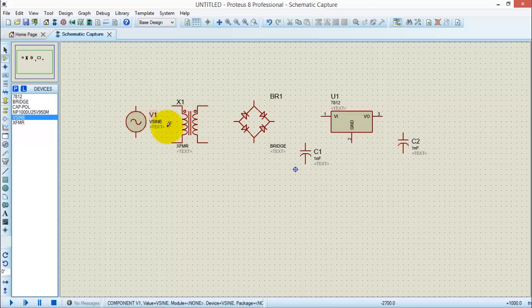Now it's time to connect all these components with each other. So next thing, whenever you take the cursor close to the terminal of any component, it will start connecting through a wire. Just right click it one time and take the wire to the terminal where you want to connect it. Press right click. Similarly, another terminal. Now connected with the bridge. These are the AC terminals.